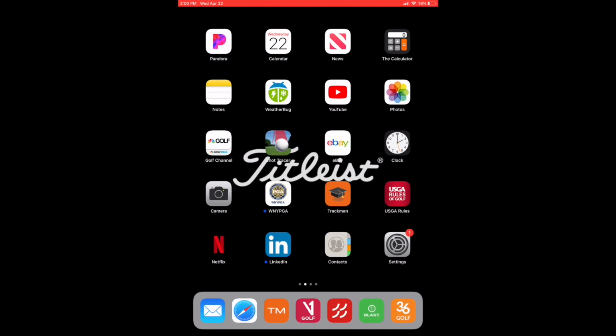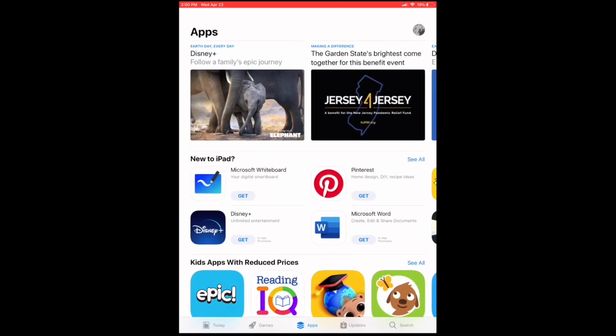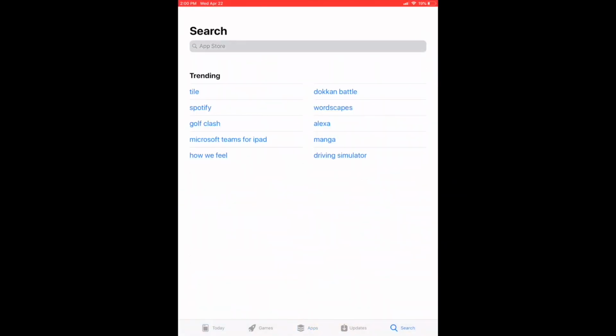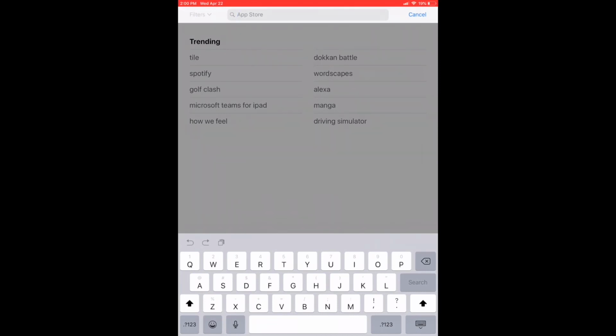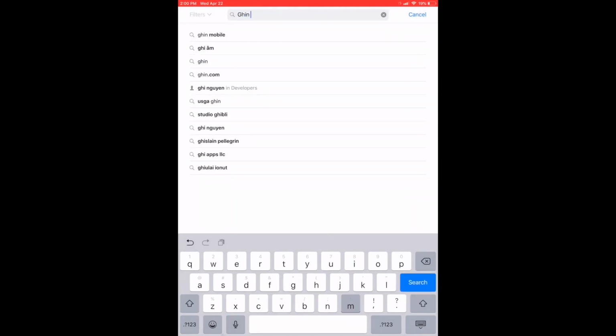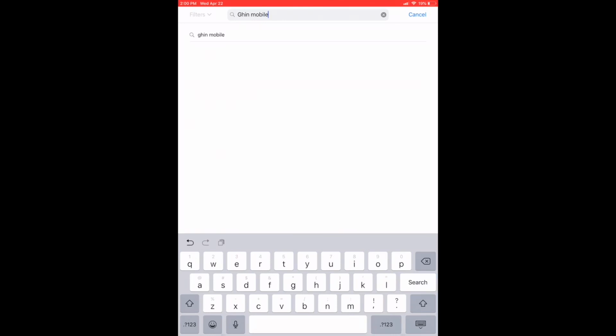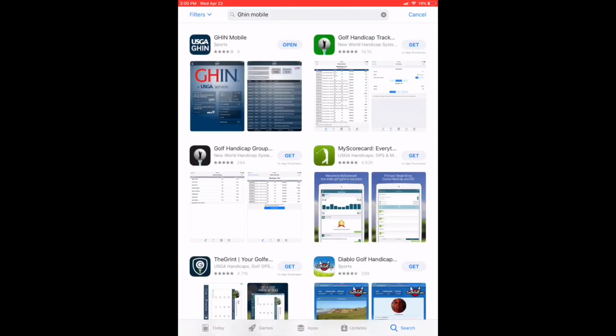Welcome back, everybody. Now we're going to take you through downloading the GHIN app and posting scores on your mobile device. So what we'd like to do is go to your app store, and then type in GHIN Mobile, G-H-I-N, mobile. That's going to pull up some choices, and the very top on the left that says USGA GHIN, that is the version we want to choose.